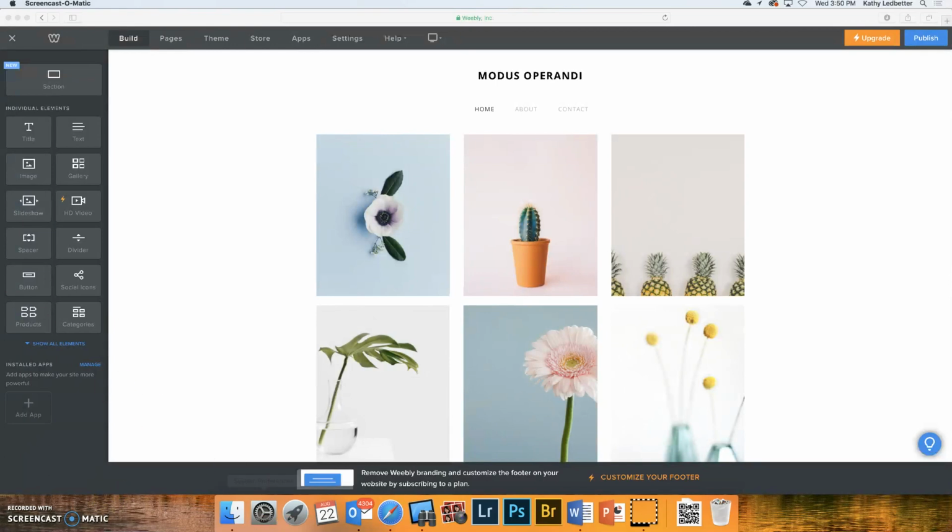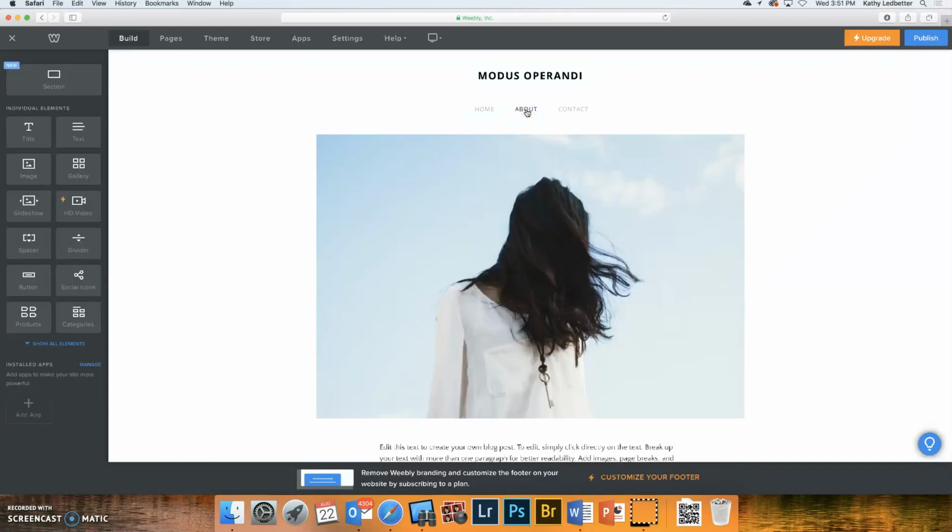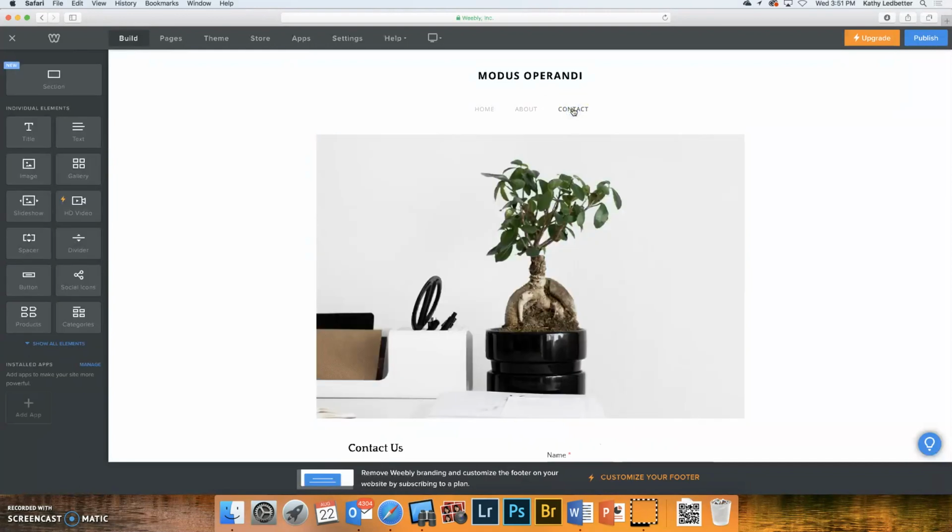So currently we're in the build section and the build menu of Weebly. I'm going to call this the menu bar, and this is the elements. So you build with elements, and this is your actual page here. And you can surf between the pages by clicking here. If I want to go to the About page, I can simply click on About and it will take me to that About page. I can click on Contact and it will take me to the Contact page.